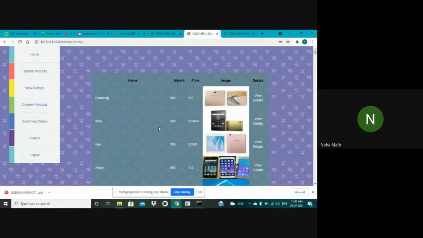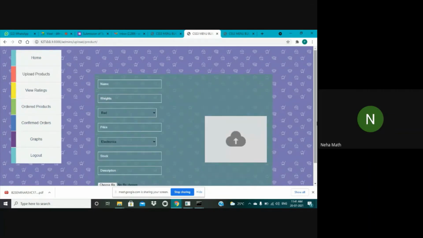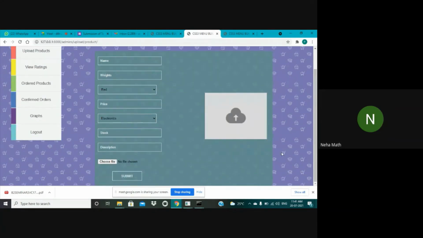admin can upload new products which are convenient to him. He can give the name of the product, the weight, the color of similar products, and the price. He can also give the description. For example, if he is adding a mobile phone, he can give the storage and RAM contents, and here he can choose a file where he has saved it, and he can submit that.